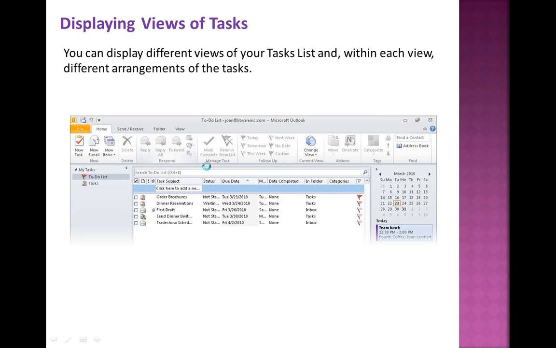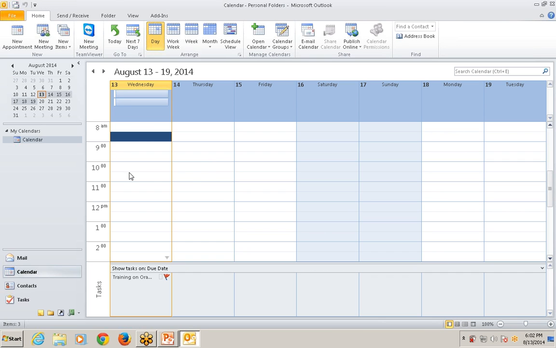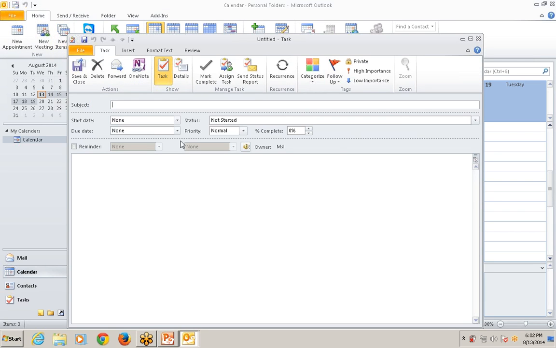Now let's see in a practical way how to create the task. Then let's see how to manage the task. Simply go to the home, go to the new item, go to the task. This is the task window. Subject is managing dinner.